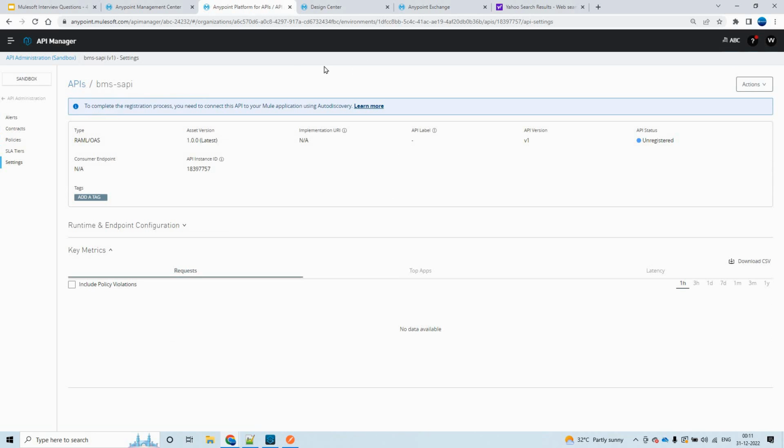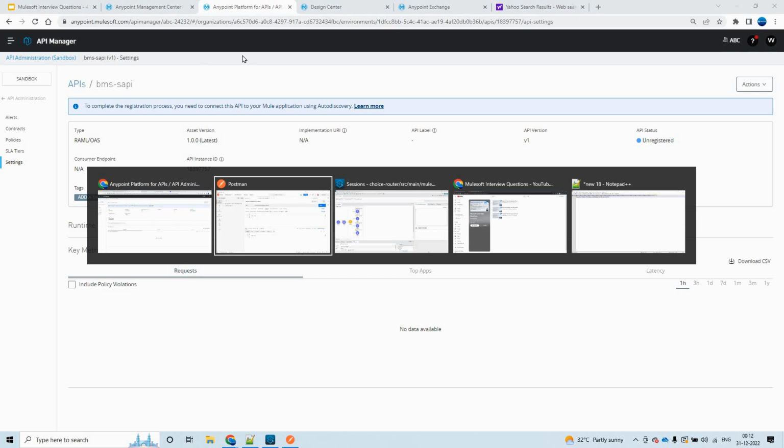So API Manager is to create APIs, secure the APIs, govern the APIs, and apply different policies. This is what we do in API Manager. So let's go ahead with the next question.